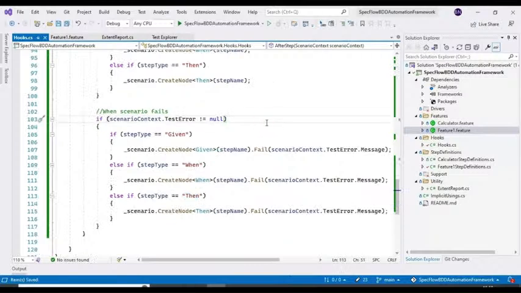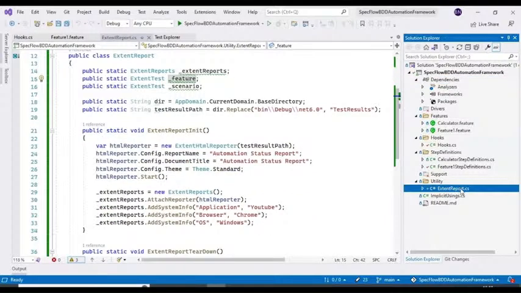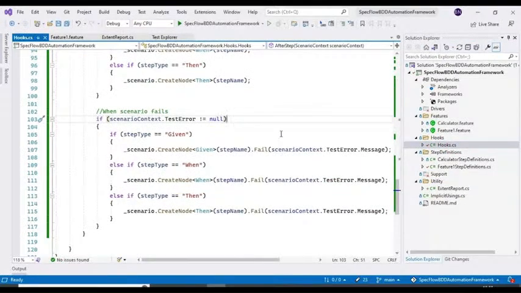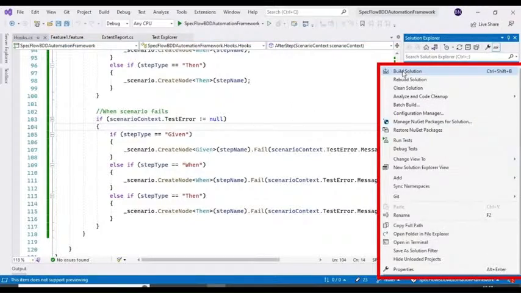So let me summarize what we have done so far. We have installed the extent report firstly, then we have created the test results folder, then third thing we have created the extent report utility class, then fourth thing we have done is creating the hooks, right? So now we have to execute the feature file. So what I will do, simply I will build this particular solution now.